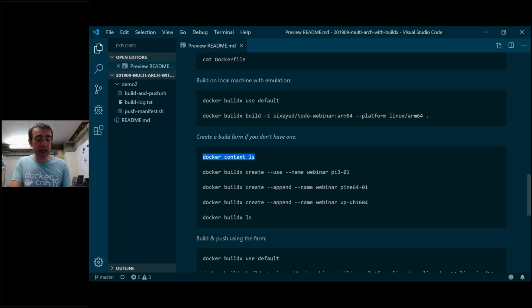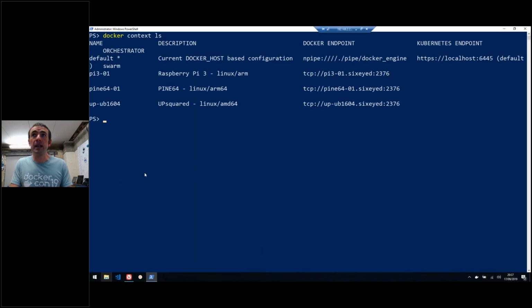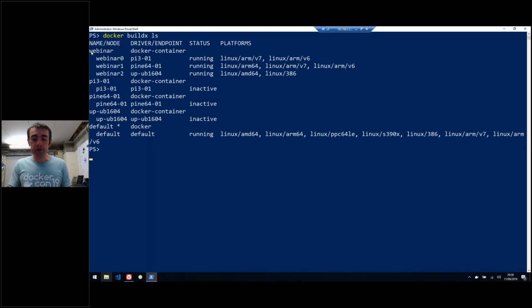And I can do that because I already have those machines listed as Docker contexts. So if I do docker context list, if you haven't used that, it's a really nice way of managing other machines. So you can do a docker context add and say, here's my Raspberry Pi, that's where you're going to connect to it. And then you can just switch in between the two. And Docker Buildx works with Docker context. So I can just add those machines to make my build farm. So if I do a docker buildx list, it's going to show me all my build engines. And one of them is going to be that webinar build farm. There we go. And so if I do a docker buildx use, that's now switched to the current builder.